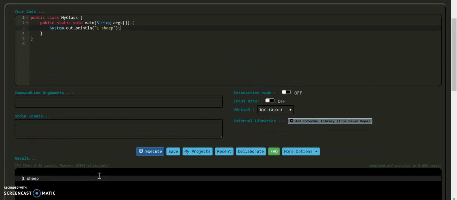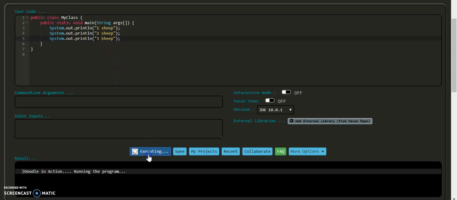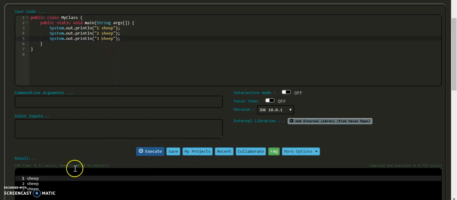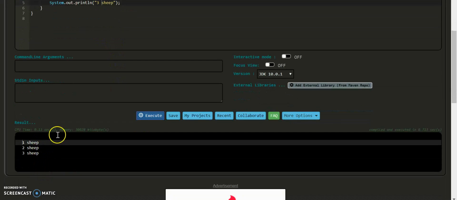Now we're going to have it do a little bit more. We're going to have the computer count to 3 sheep by copying and pasting this command twice. And then we'll change the numbers to 2 and 3 respectively. Now, when you execute this, just as you might expect, it's going to print out 1 sheep, 2 sheep, and 3 sheep down below. But what if we are having a really hard time falling asleep?